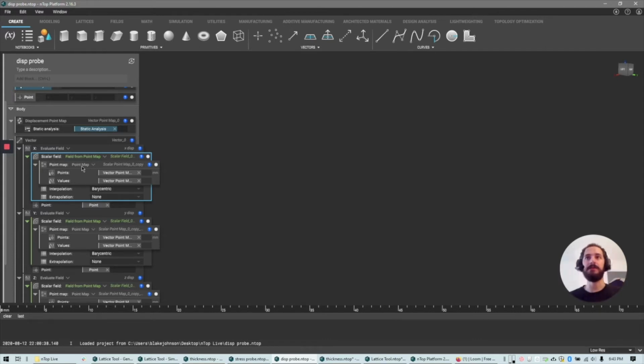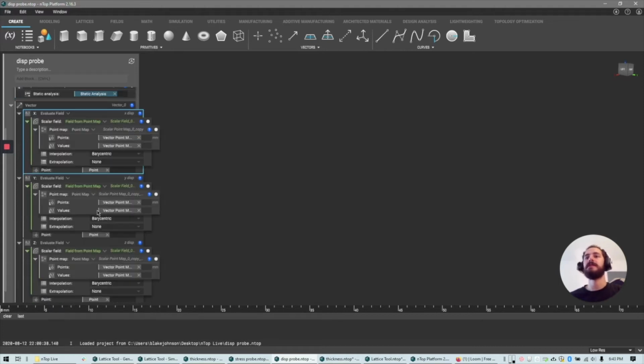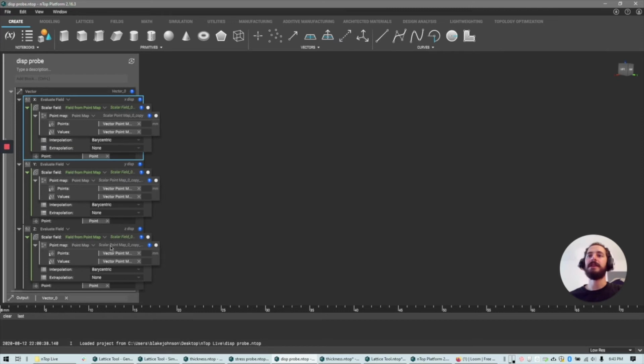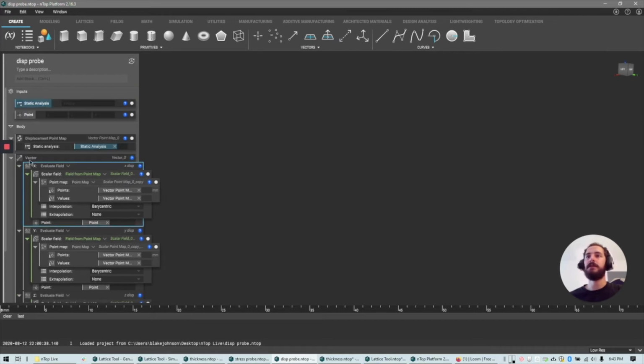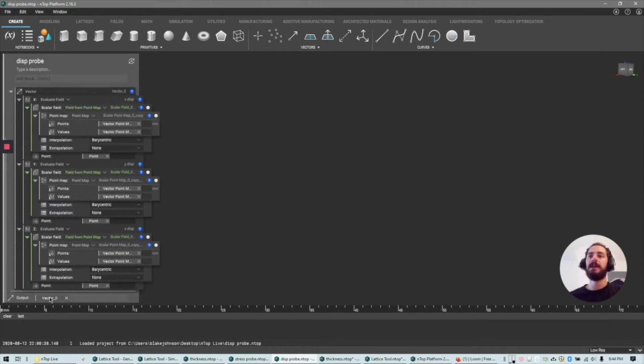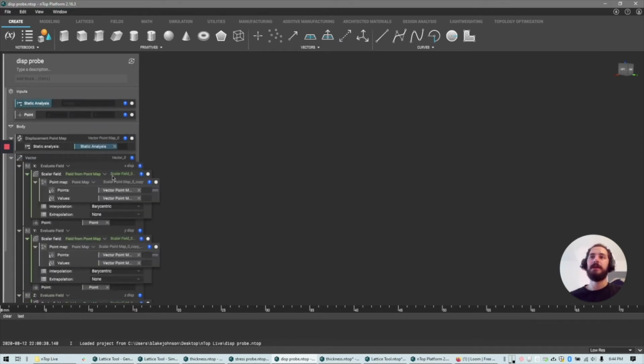So basically, I'm just turning the displacement data into a field that I can probe anywhere. I can pick a point and say, what's the displacement there? And so that's what this evaluate field block is doing. It's taking the X displacement field that we've interpolated from the simulation data, and it's finding out what the value is at that point. So I do that for X, Y, and Z, and that itself creates a vector for me. So this vector is the output of this block. So you can see it takes in the static analysis and the probing point, and it outputs this vector, which will be the XYZ displacement at that point.